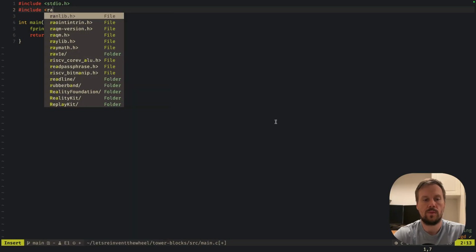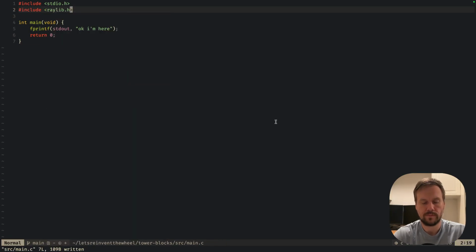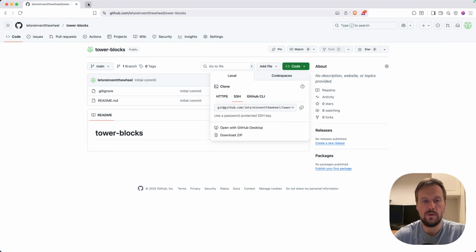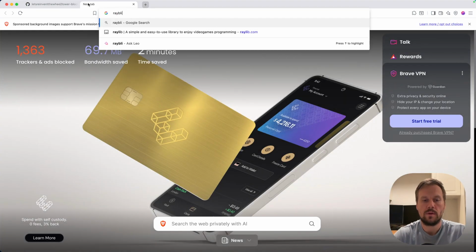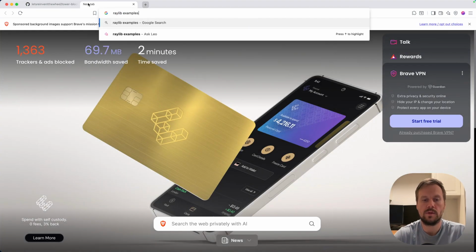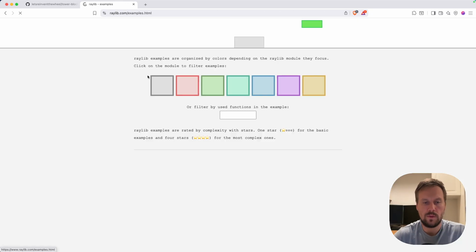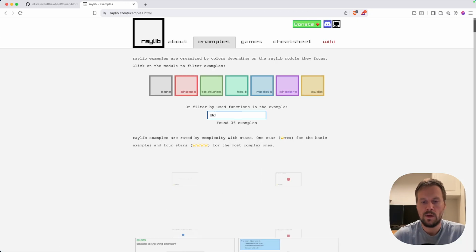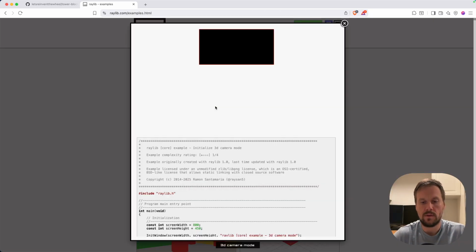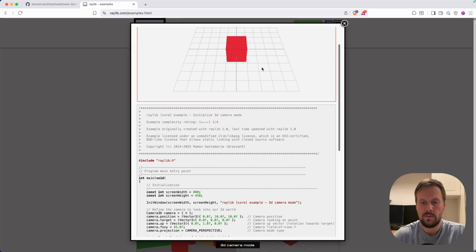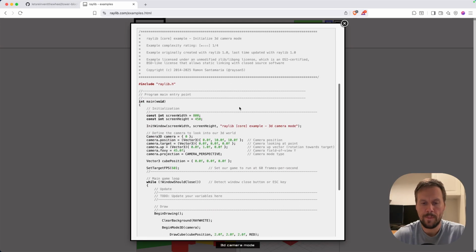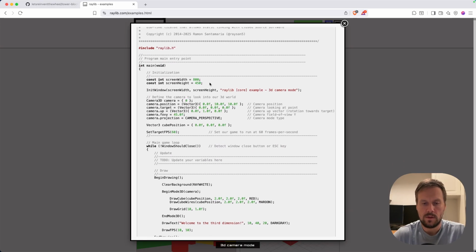We can include Raylib right away. But the first thing that we need to do is to look up some example which works with a 3D scene. So yeah, this is a very basic initial example. It tells you how to set it up to show you some cube. So let's start using that. Probably grab this first.